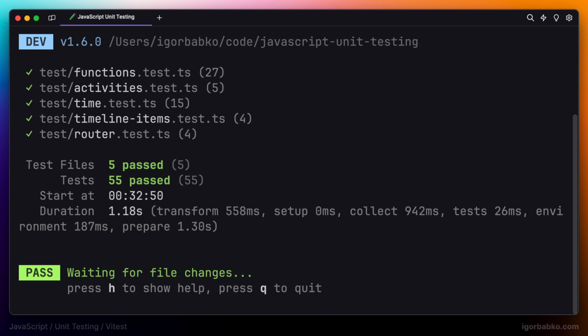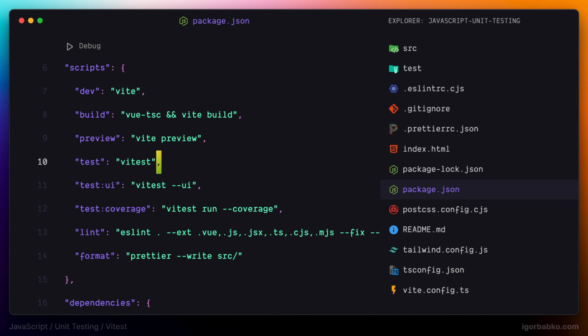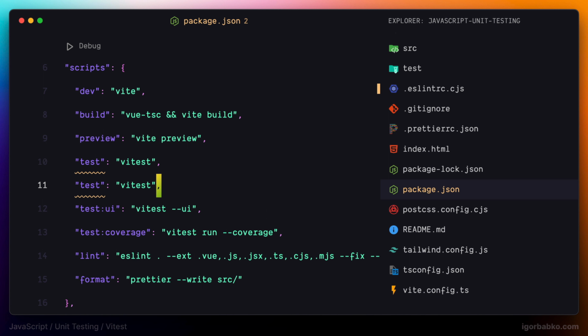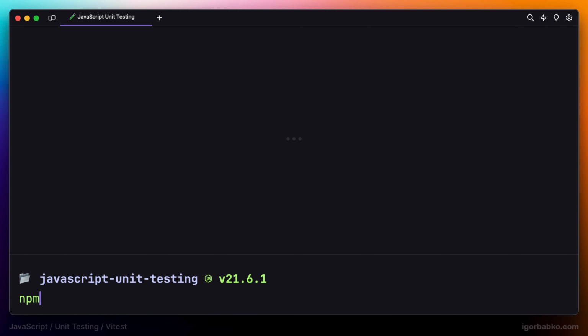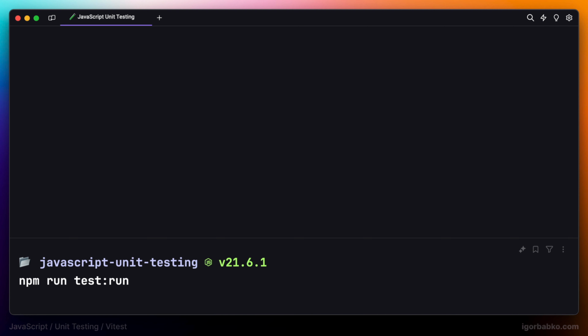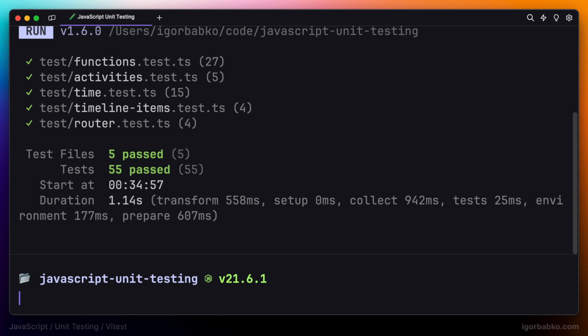But sometimes we don't need this, we just want to run tests once, and for that I'm going to add another script called test:run, and in here we just have to additionally supply a command called run, like so. And if I try to run this command in the terminal, we can see that Vitest has run all tests, and at the end, the command has quit, so Vitest doesn't watch for changes.